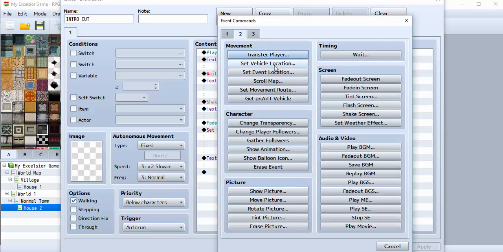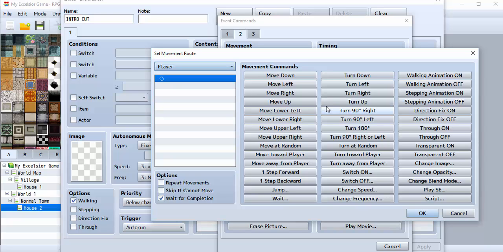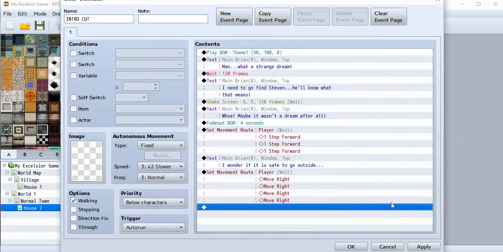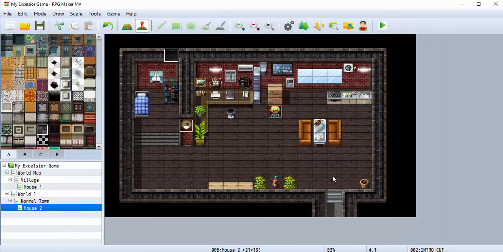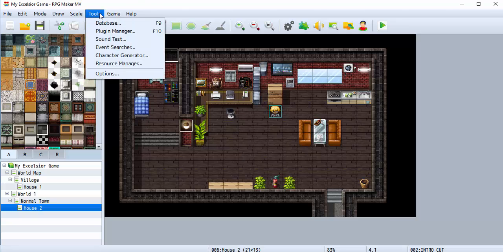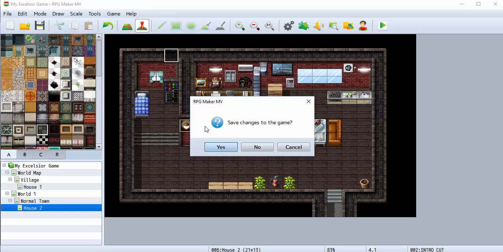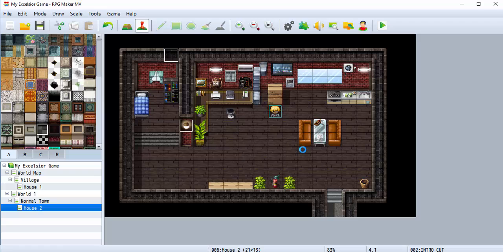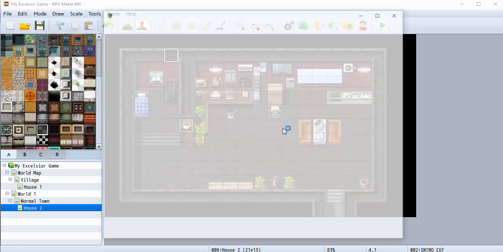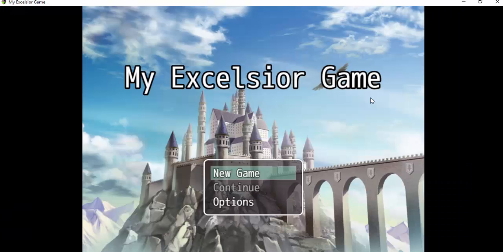So you're going to go back to set movement route, and you're going to want him to turn right, or you can hit just move right. Okay, apply. And so the way you can test these is by hitting play test. You can hit game, play test, or just hit the play button. So we're going to play test this, see if it works. So he's starting here, the game starts, it should auto run right to it. It's going to loop because we haven't told it to stop yet.